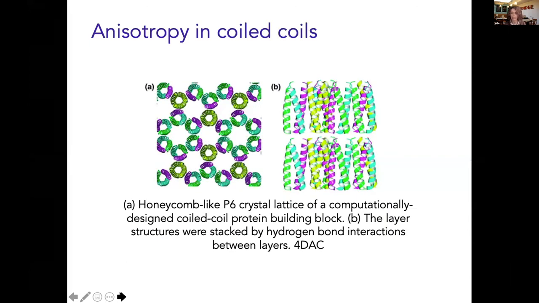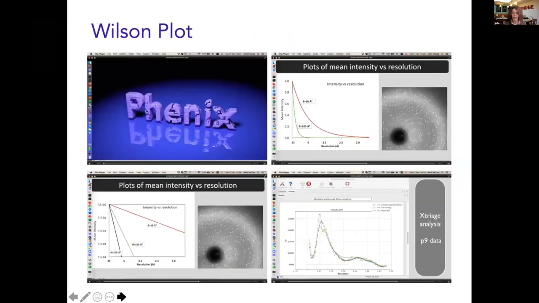A really good example of that is coiled coils. With coiled coils, you have covalent bonds running along the helices, quite often in one direction in the crystal lattice, and then they form intermolecular bonds in the other directions in the crystal, and these are weaker. So you end up with strong diffraction where the bonds are along the lattice, and weaker diffraction between them. The way that you can look at these intensity statistics to look at anisotropy is using something called the Wilson plot. And we're going to be talking about this in terms of the TNCS in a moment as well.